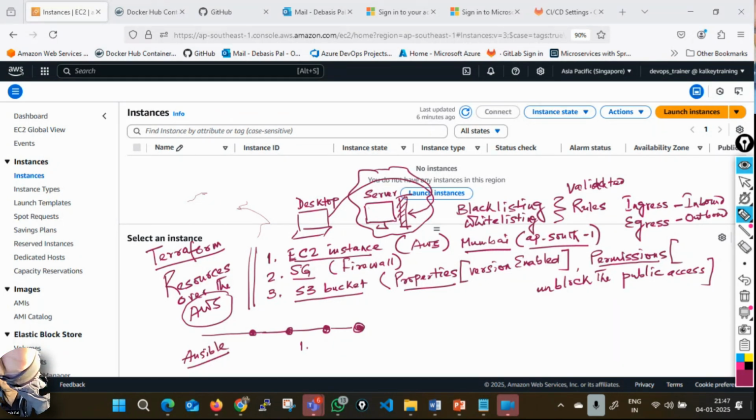Just one minute. So are you being able to see?